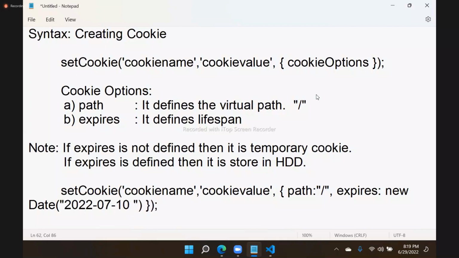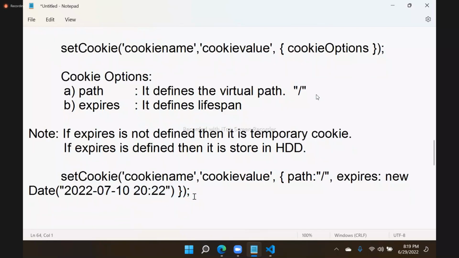And you can also put time, like 2022. You already know how to write date and time in JavaScript. Just a space, and you can configure the time. That means it will expire after this date, after this time. You can configure the date and time like this.